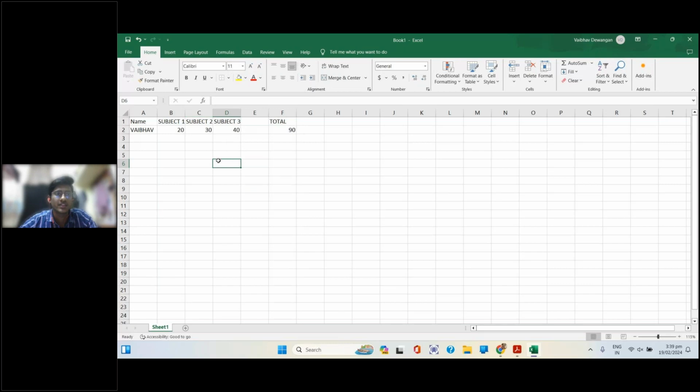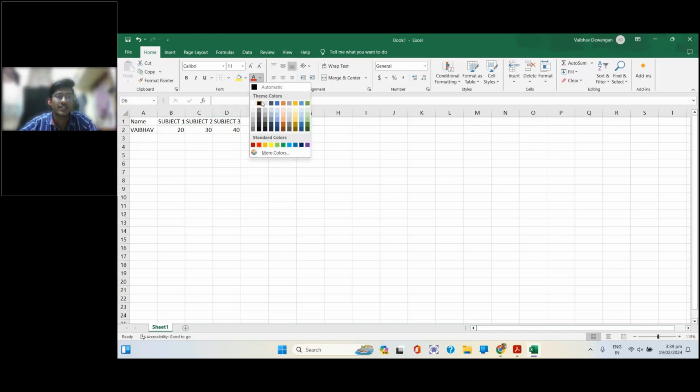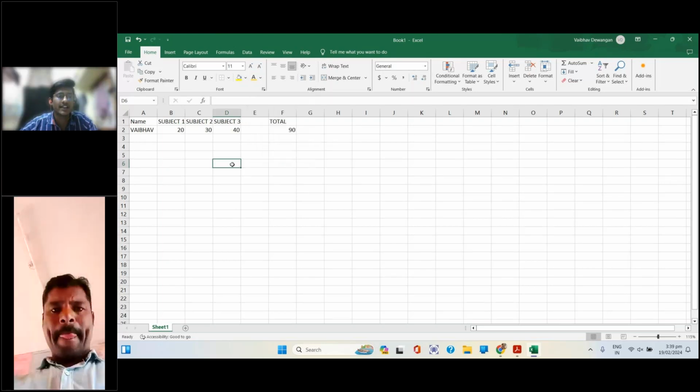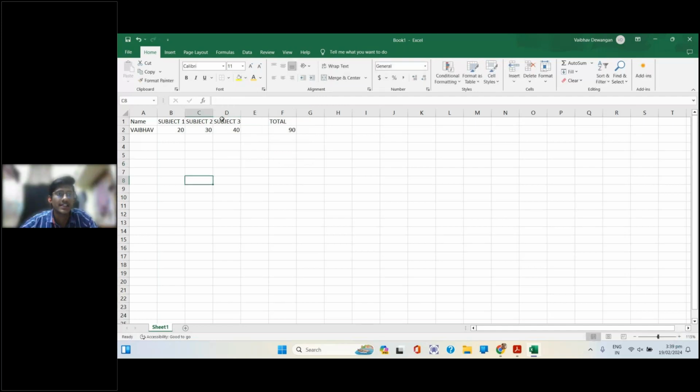And then the fill, if you want to change the color of it, we can also do that. And we can change the color of the font as well. If I select it and write something here, the font color would be changed. Yes, this is the font section of the Excel sheet.